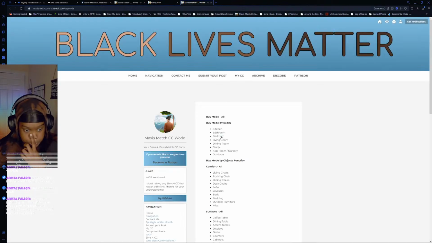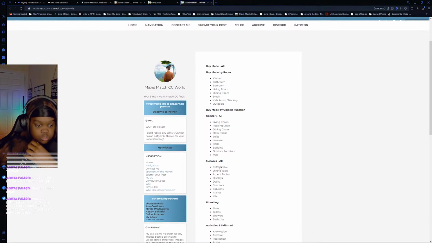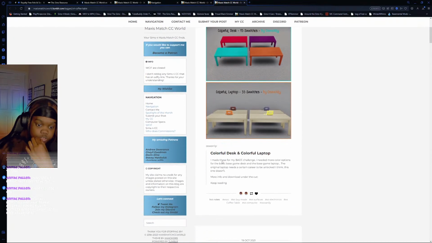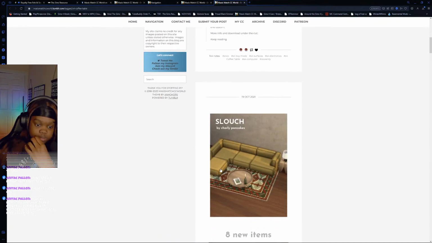All right. Coffee tables. This is another great place to go if you're in search for Sims CC. Max's Match CC World is mostly just for Max's Match items, so things that actually look like they belong in the Sims game, basically.